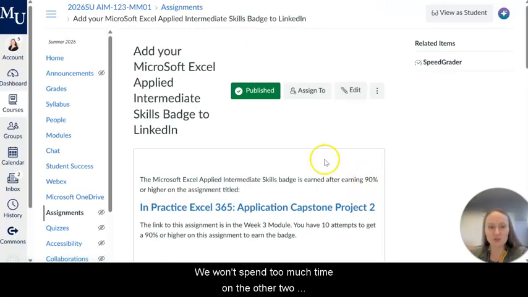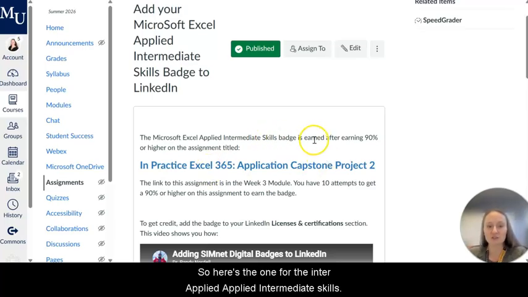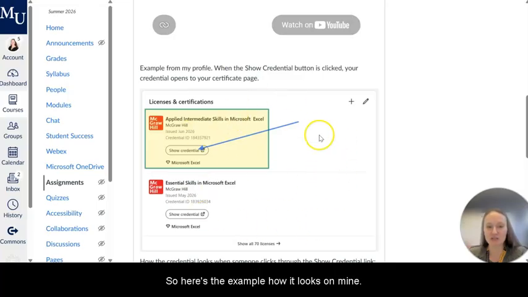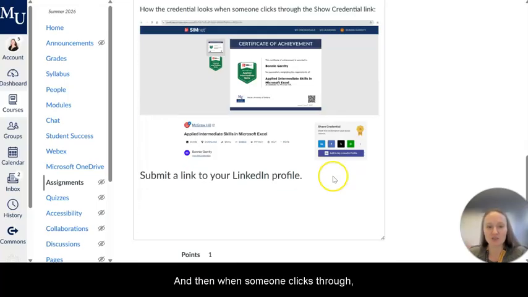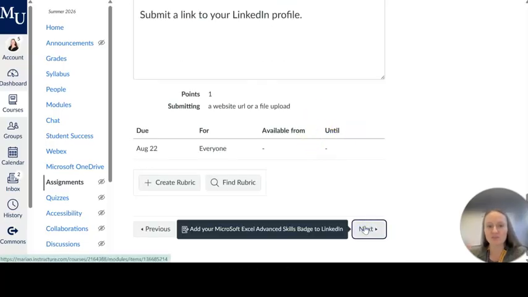We won't spend too much time on the other 2 because it's the same thing except it's a different credential. So here's the one for the applied intermediate skills. Okay, I can say that. So here's the example, how it looks on mine. And then when someone clicks through, this is how it looks. So they can see that I've earned it, what date I've earned it, and important information.